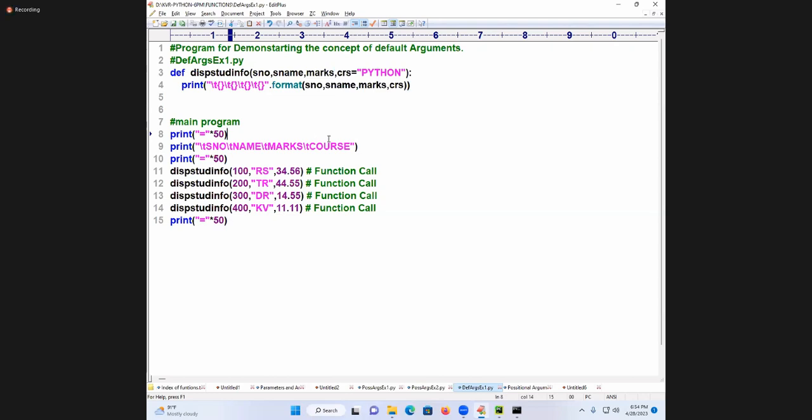Got it? What is the rule of default parameter? Default parameter is to be used always in the last. You cannot use it in the middle. You cannot use it in the first. So coming to the point, try to use it in the beginning once and then check it.